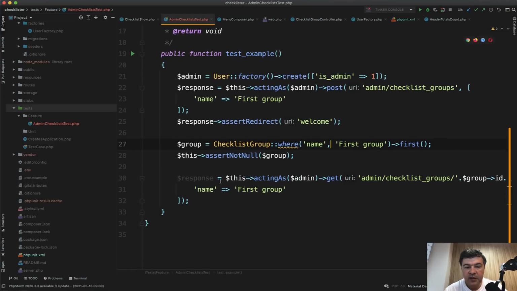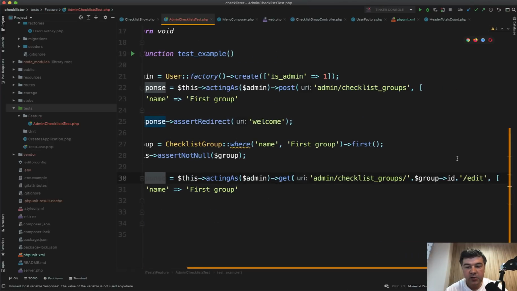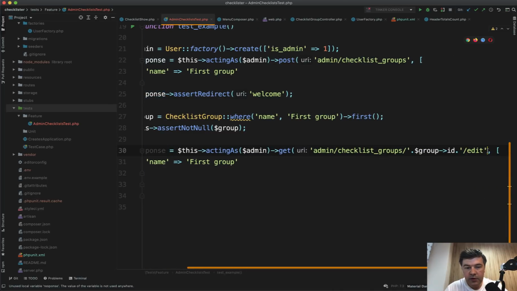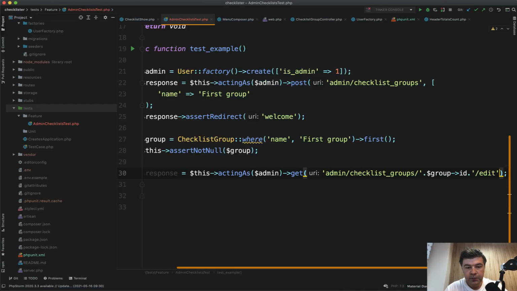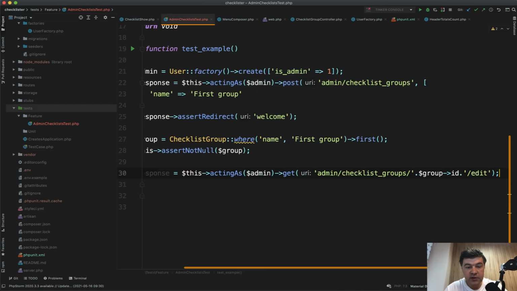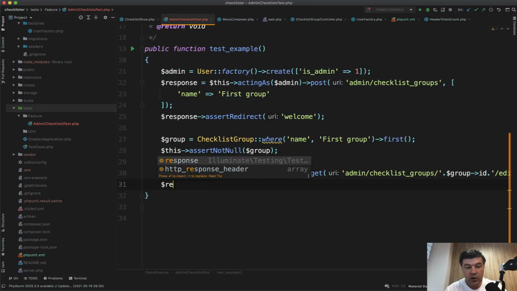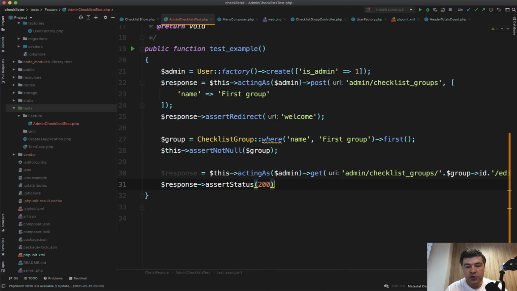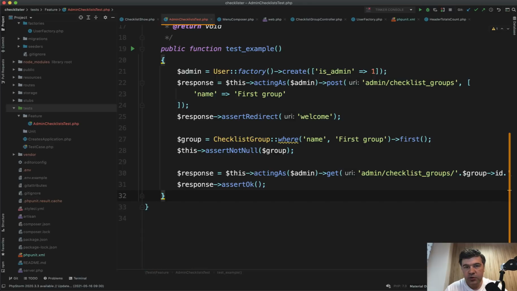This is the syntax, and then we do acting as admin get to edit form of that group, and we don't need any parameters here for the edit, so we delete those, and then we check that response is okay. Response assert status 200, and also there's a shorter way of doing that. You can do assert okay, just like this. So suit yourself. I will leave it as 200 because it's more readable, I guess, or more clear for people who are not from the Laravel world.